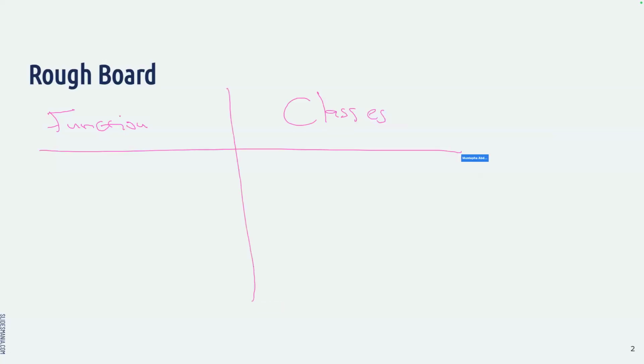Okay, I think there's a comment by Khadija. Classes use multiple instances and functions don't. Nice, really nice answer. Thank you so much for that.